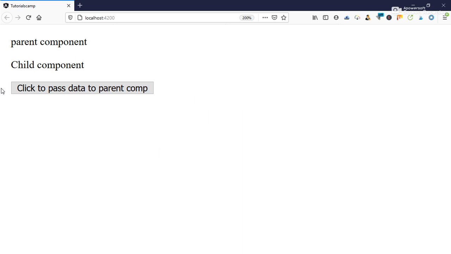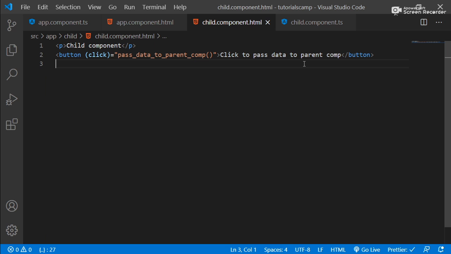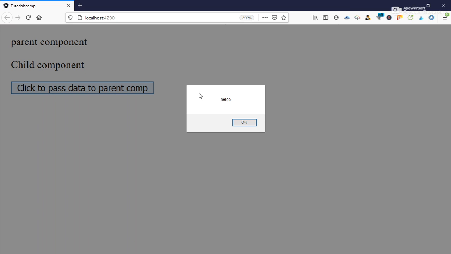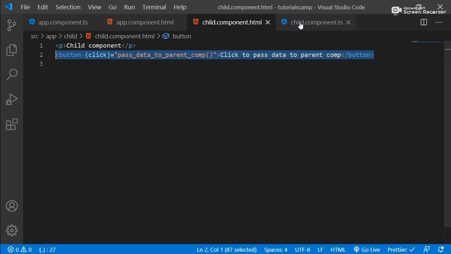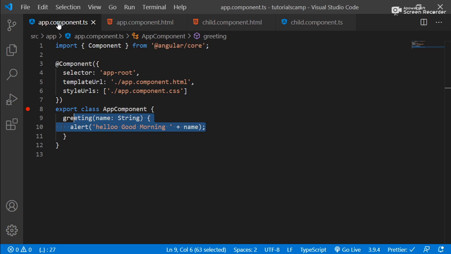Remember, this comes from the chat component. We are inside the chat component, and we have the button: click to pass data to parent component. This is it. When you click on this, it is going to execute this method right here, and when you click on it, the hello method is executed. That method is from the chat component. So how do you pass data from the chat component to this parent function right here?